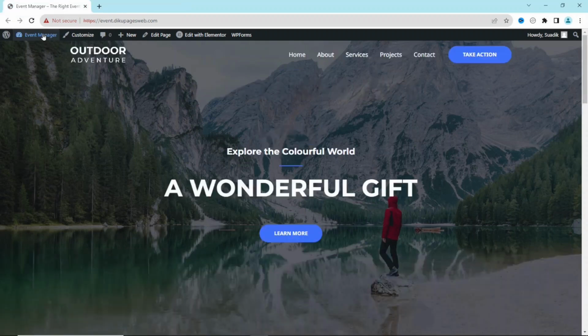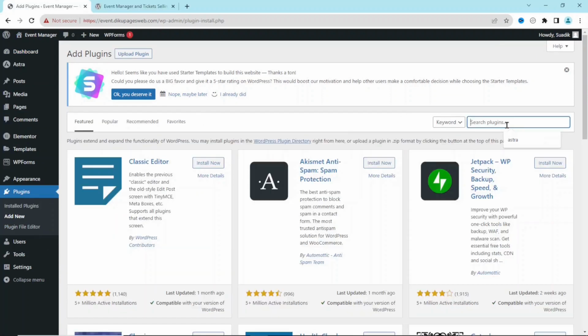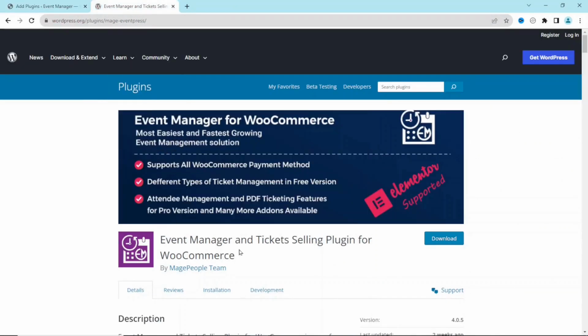So I go to the back end of my website, click on dashboard, then I hover on plugins and click on add new. Under search plugins, we search for the plugin we want to use to change our website into an event management website. And this is the very plugin we are going to use, Event Manager and Ticket Selling plugin for WooCommerce.